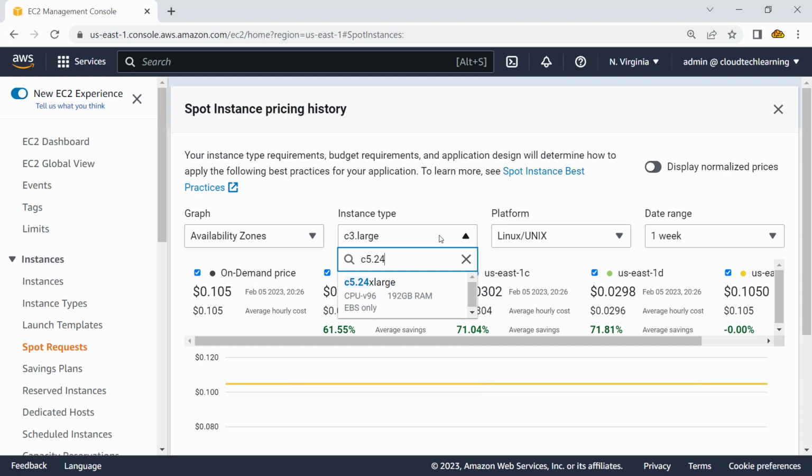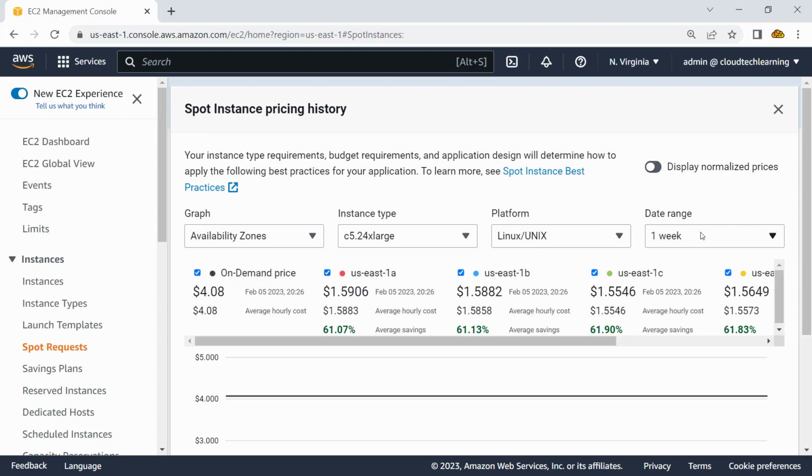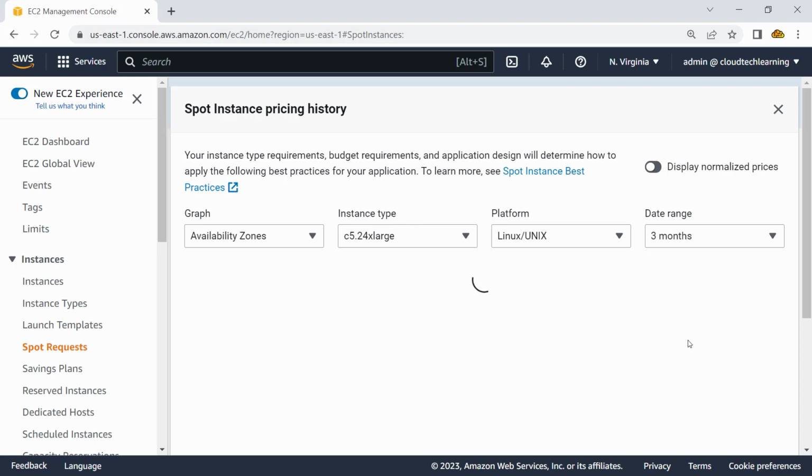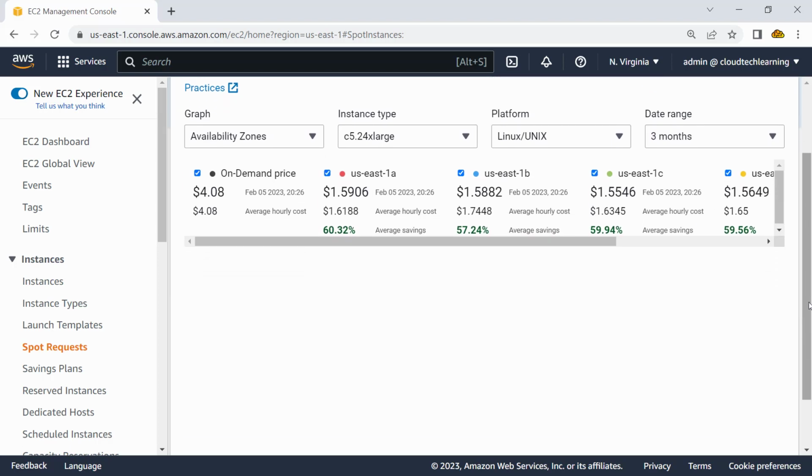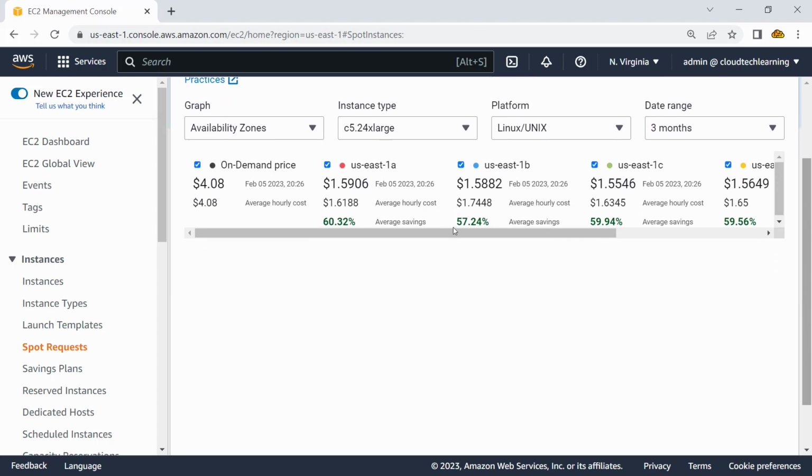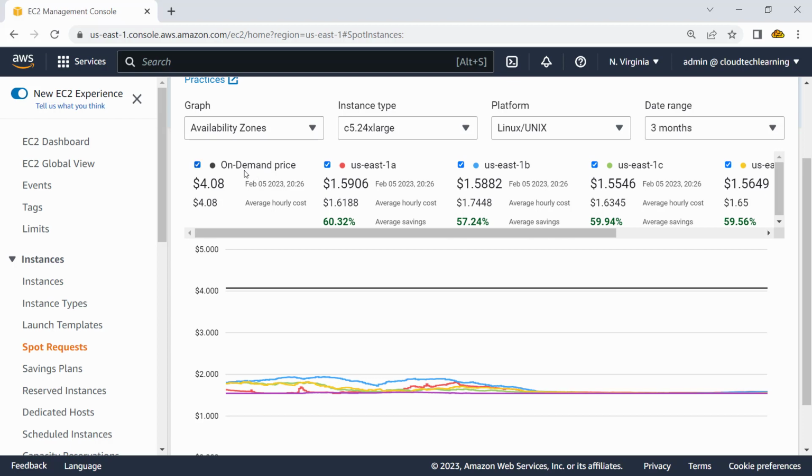C5.24xlarge instance with 190 GB RAM, 96 CPUs inside. Let's see the pricing. Linux, and I want my history of data for the last 3 months. Let's see what happens now. What I see here, I see detail of the on-demand price. If I run a C5.24xlarge instance on an hourly price, I would be paying $4.08 per hour.